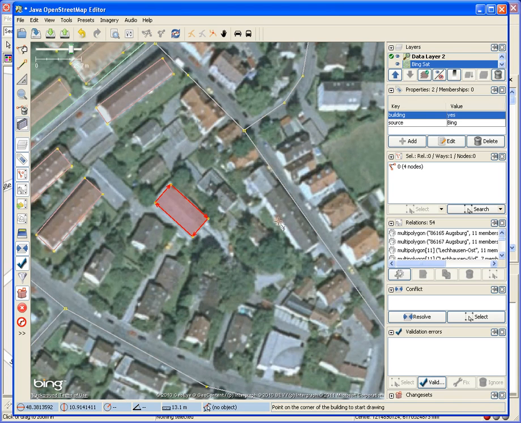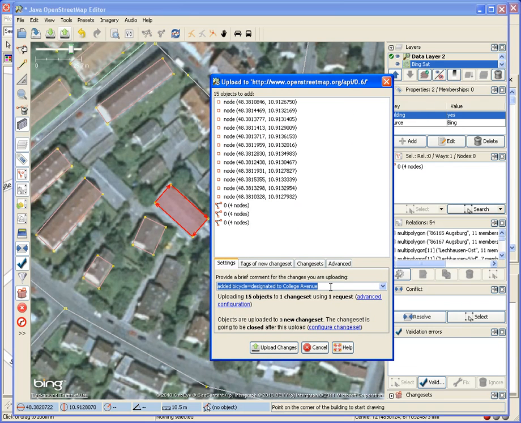So it's a building. The source is Bing. I don't know much more else about these buildings. At some point in the future, I will travel to this region actually, and we'll do a field survey. But I've got those 3 buildings. Now I can upload the changes, and it says, do you want to upload the changes, and say added buildings in Augsburg.